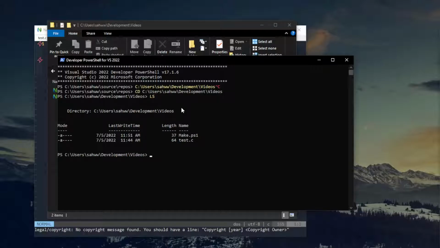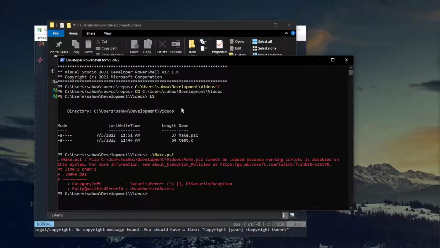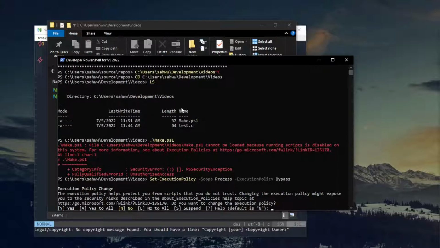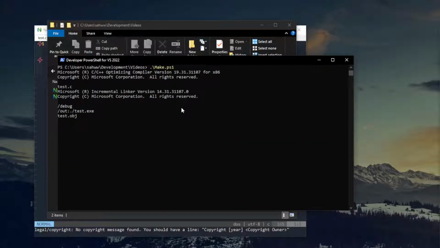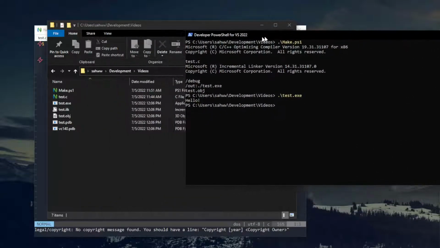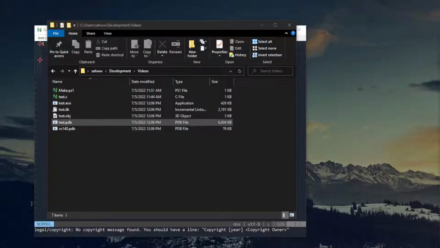So now we can just run the makefile, but we have to set the execution policy or whatever, which probably requires a command similar to this, right? Bada bing, bada boom. Then we run the make ps1. It runs it, and then we can run the program. Boom, it says hello. That's all the program really does. But it built all this other stuff you see.